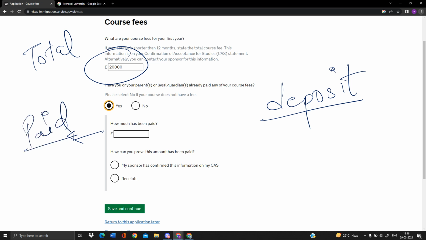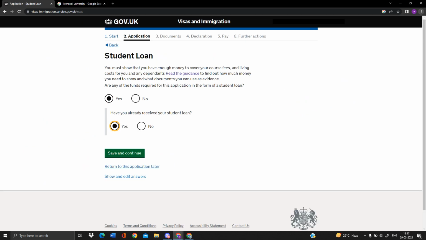If it is the full amount, whatever amount it is, you can just check the CAS for that information, and you can just directly write the information out here. And if you have the receipt, mark receipt, and if it is mentioned in the CAS, then mark in the CAS. Then save and continue.